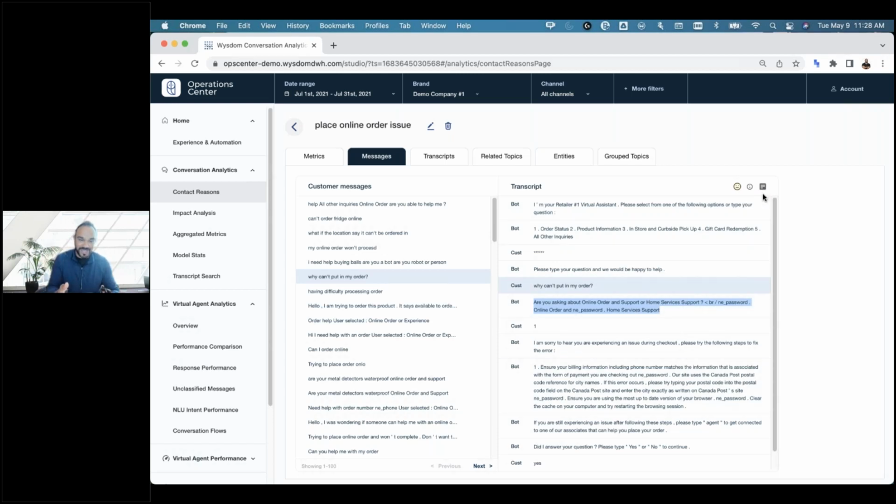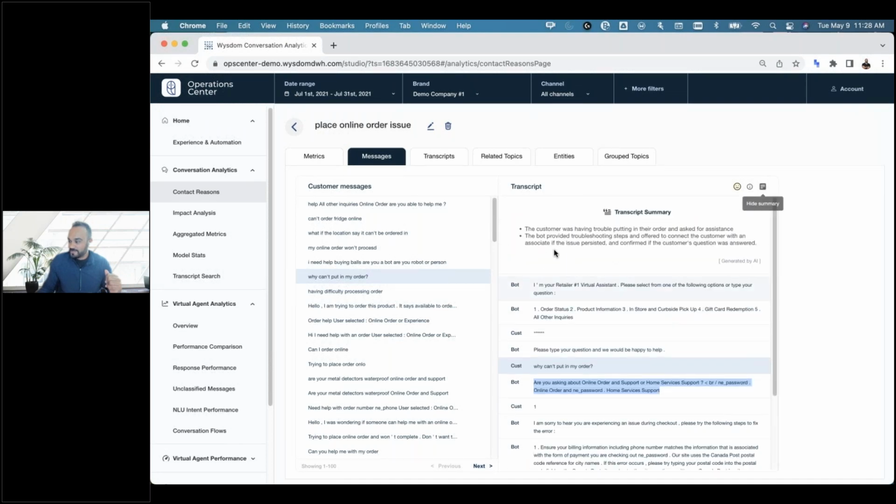The customer is attempting to use the bot, but they're not getting success. They might go over to an agent, and you want a quick way of figuring out what's going on. I've got a summary, which is a lot easier. It boils down what's going on. In this case, the customer was having trouble putting in their order and asked for assistance. The bot gave them some troubleshooting and then offered to connect to an associate if they can't help.